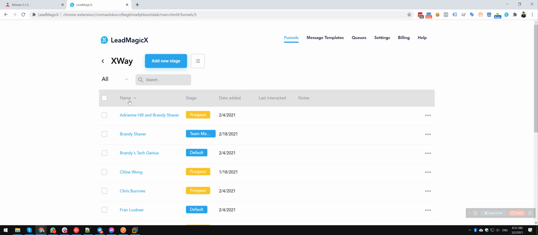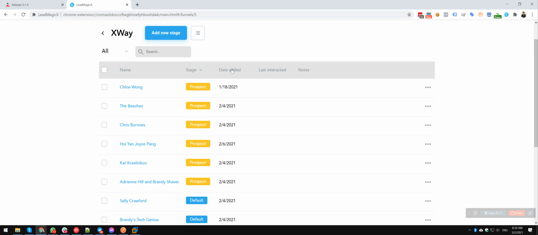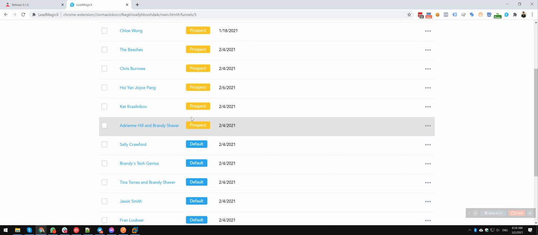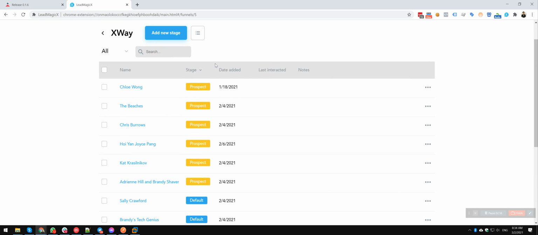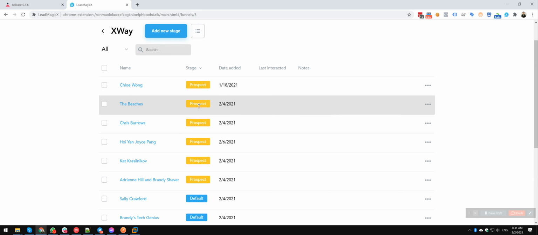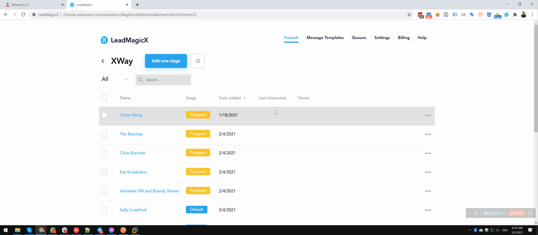And then we have also added a sorting feature to our funnel and stage view. So you can actually click on not just name but also stage. So maybe you want to just look at all the prospects. And we'll be rolling out a feature where you can rearrange these stages so that when you sort it, you will go from the first stage to the last. So also you can sort by date, last interacted, and notes. Okay. So last interacted, we also added support for it. So if you send out a bulk message, then last interacted will be added here.